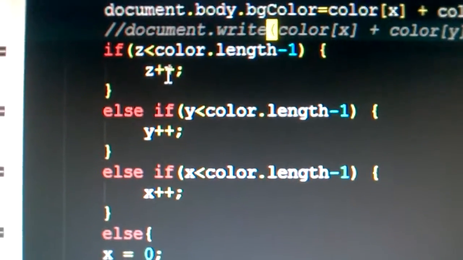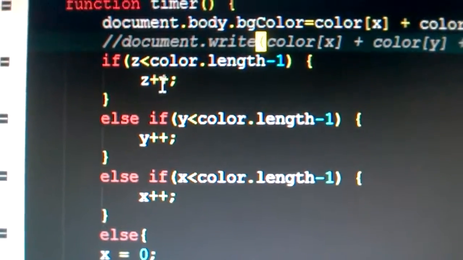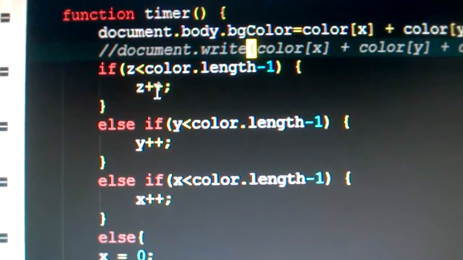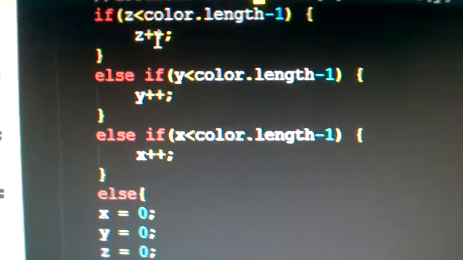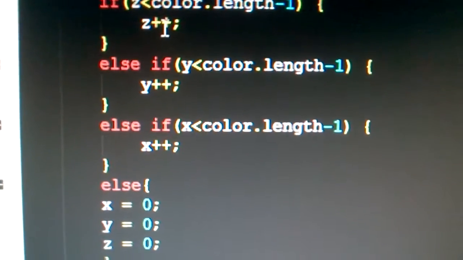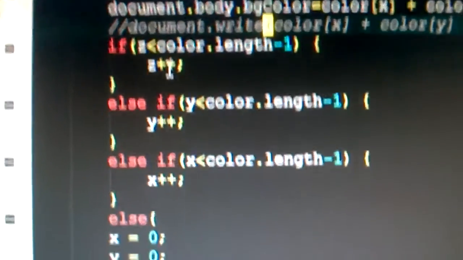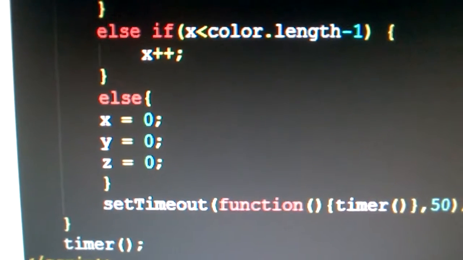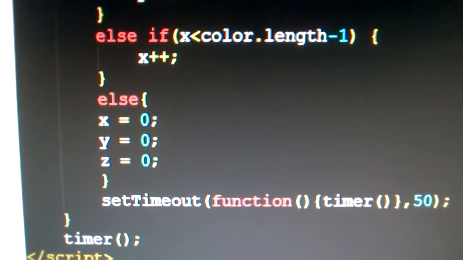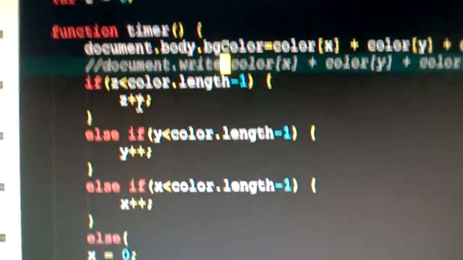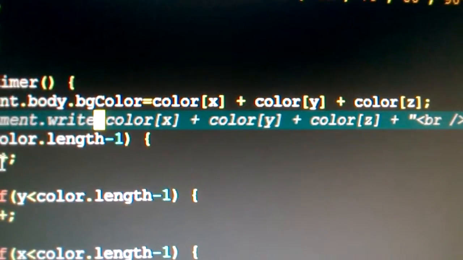If you're not less, that's where the else if comes in. So if Z is not less than the color length, then skip down and check Y. Is Y less than the color length? If it is, great, add 1 to it. If it's not less, go check the next one, X. If it's less than the color length, great, add 1 to that. Meanwhile, you've just managed to set X, Y, and Z. If all of them are bigger than the color length, then set them all back to 0 so you can start over. And restart your timer, and you go back up here, and the first thing it does again is set the body background color.